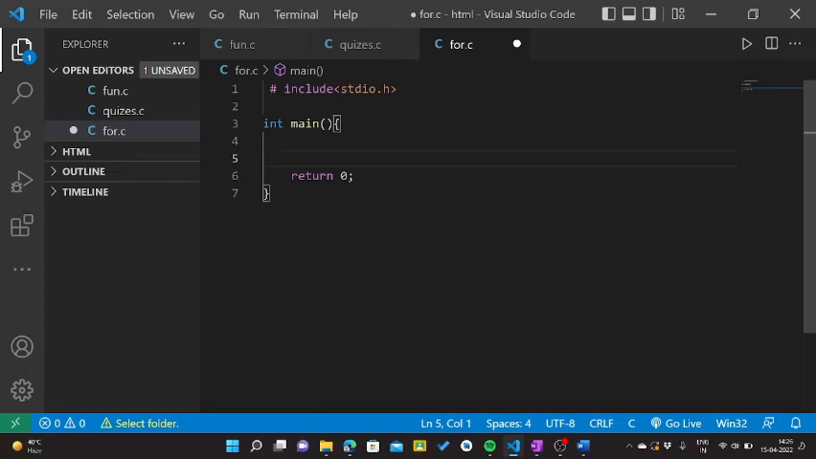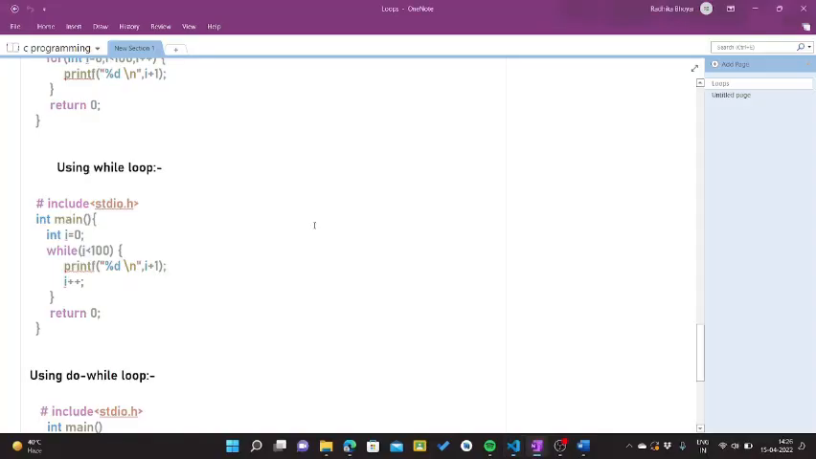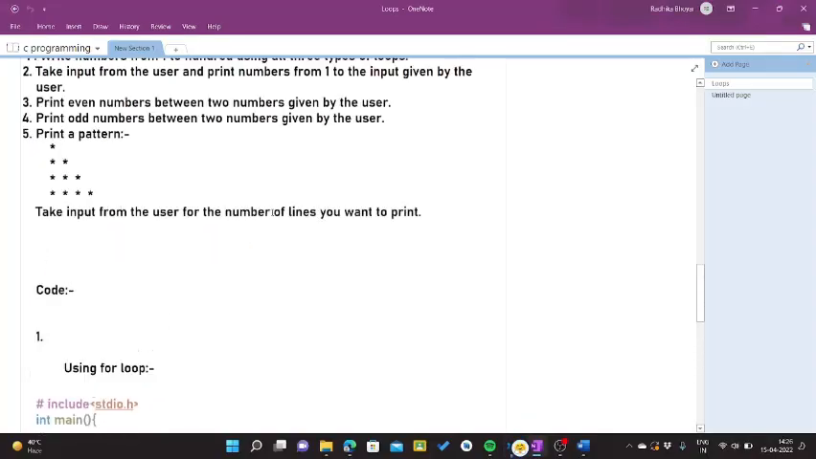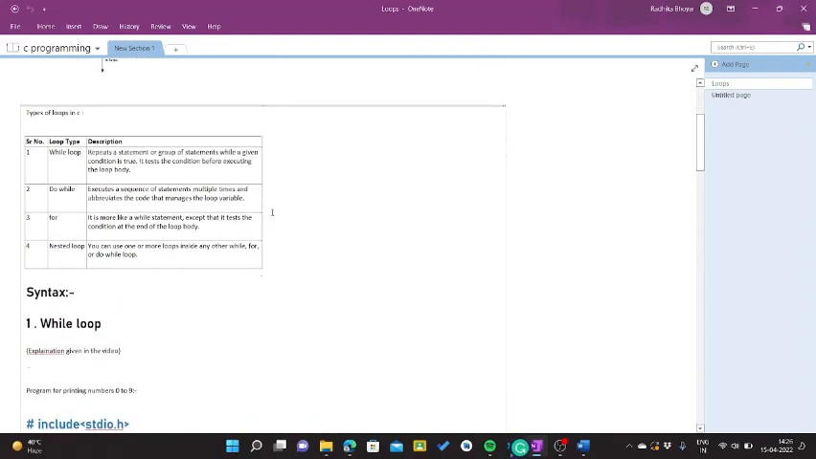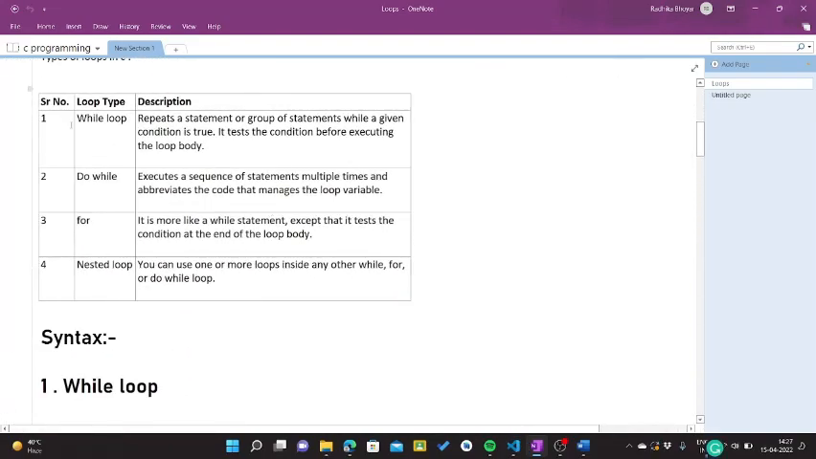Before writing that, I'll just show you there are three types of loops. I've written some loops over here and illustrated those with a table. You can see that there are three types of loop. Just forget about the nested loop for now; we'll come to that part after you know all these three loops. The first one is the while loop, the second one is the do while loop, and the third one is the for loop.